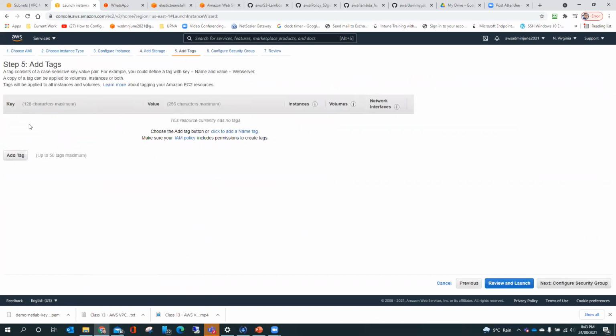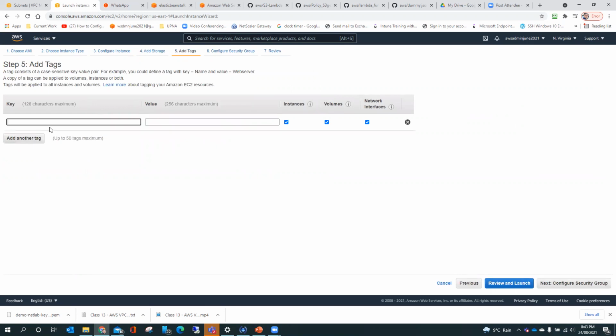And secondly, we name it by adding a tag. The name of this instance will be NAT. This is a NAT instance, and this is a Linux instance. So Linux instance NAT, and this is sitting in a public subnet. Let me copy this name.